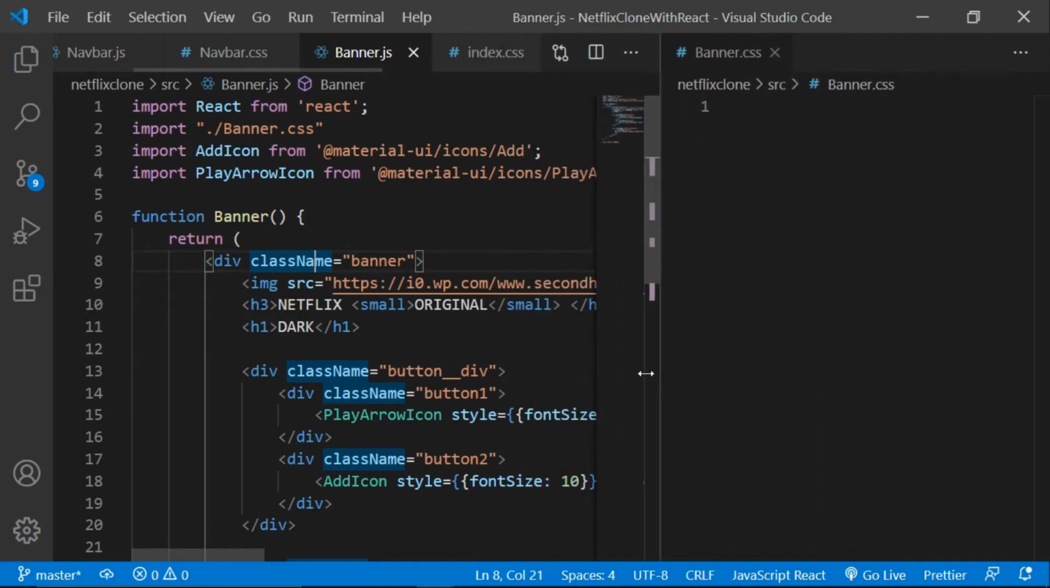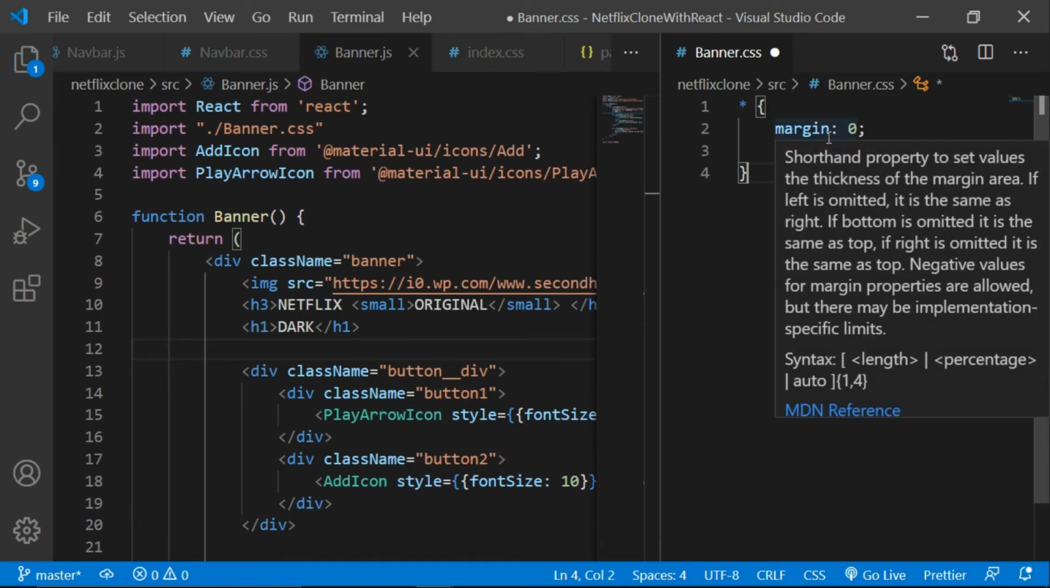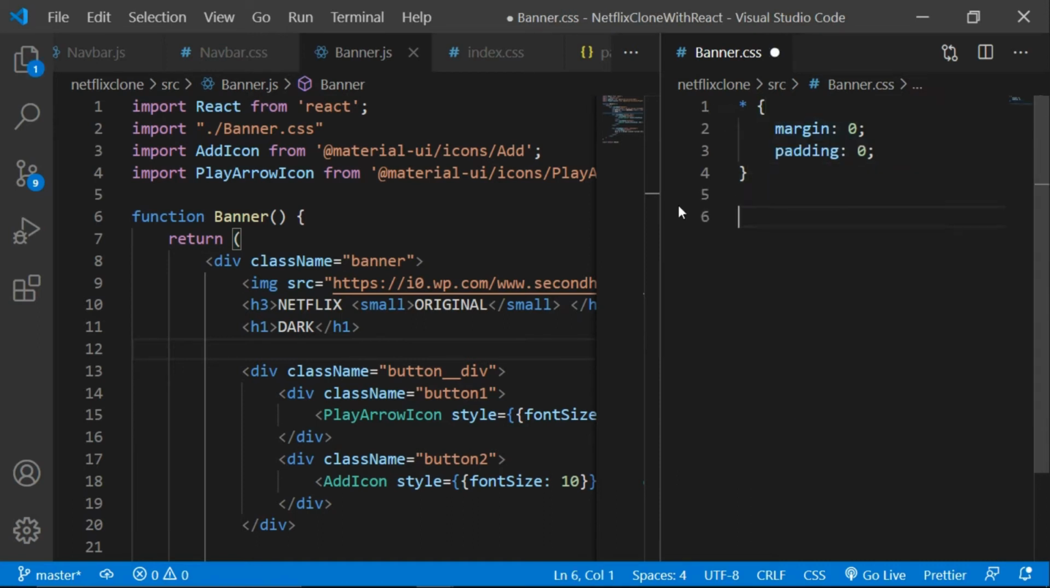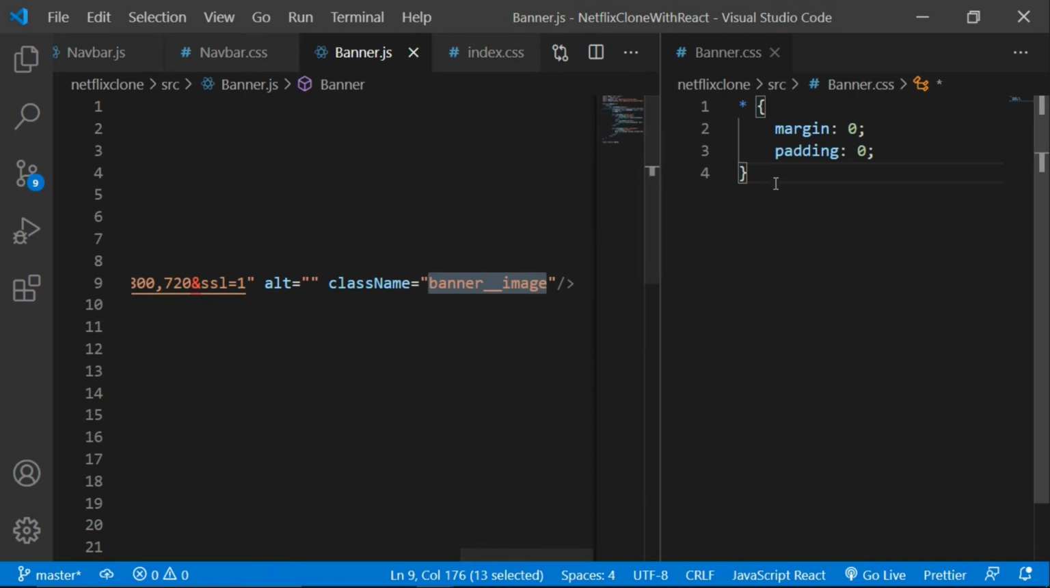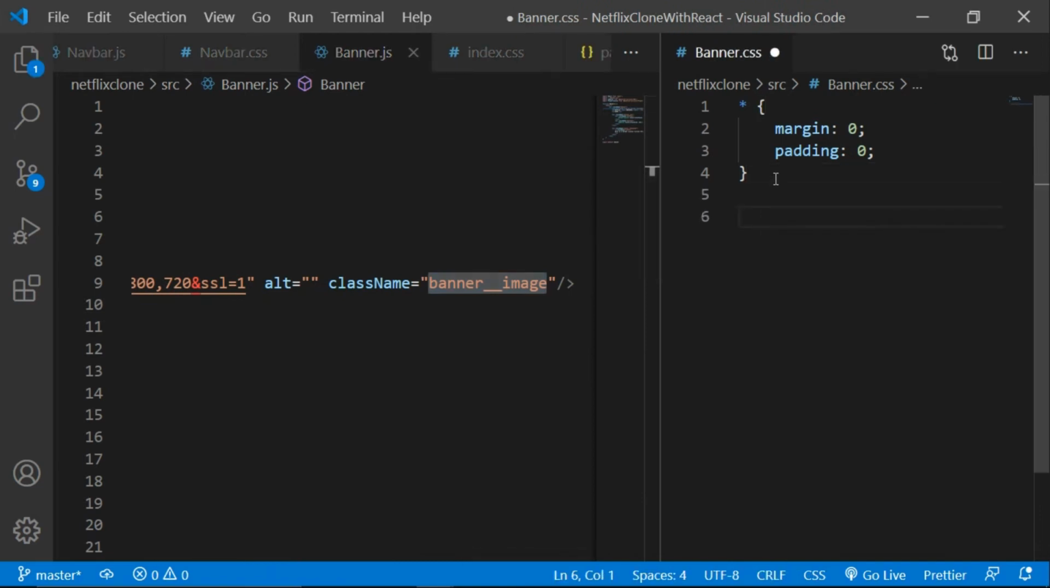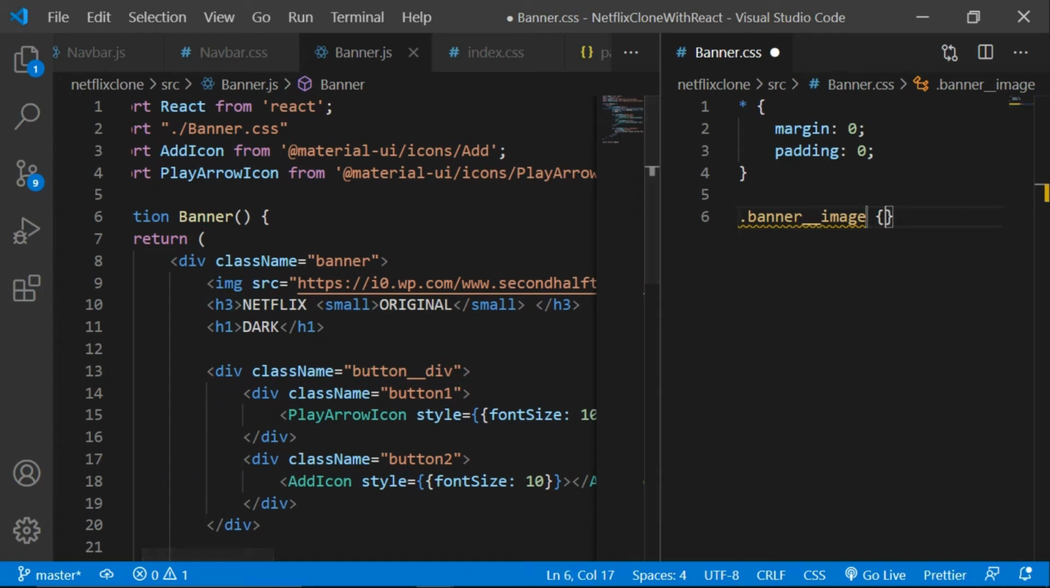So I think the ratio is perfect, and the first styling I'm gonna add is I'm gonna select everything with the help of an asterisk. I'm gonna add margin as 0 and padding as 0. So everything of this component is gonna have margin as 0 and padding as 0, which is completely awesome. And banner double underscore image, you can say underscore banner underscore image, is basically the background image, which is the dark image. We got this link from Google. And okay, let's add styling to it.